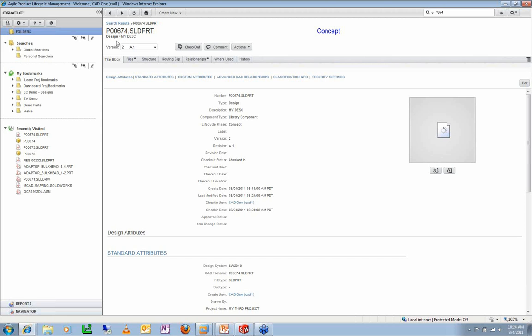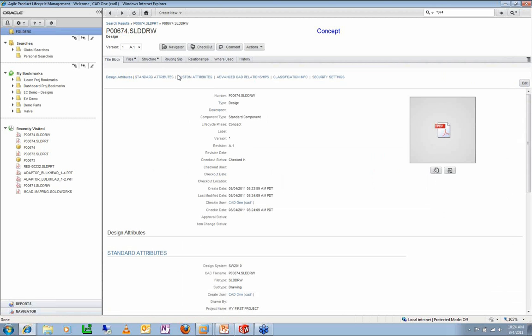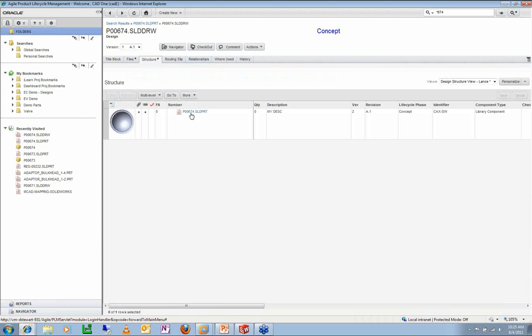You'll notice this part, this design object, if I go to the Where Used tab, is referring back to this SolidWorks drawing and obviously the part. If I go to the SolidWorks drawing here, what you'll notice is that it has no relationship directly to the part. It's coming along because it has an association to a part. It's a representative of the part, really just a view, a development of it as far as how you want to document the information. If I look at the structure, here's where it's pointed back to the part.